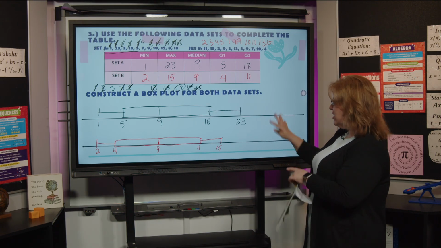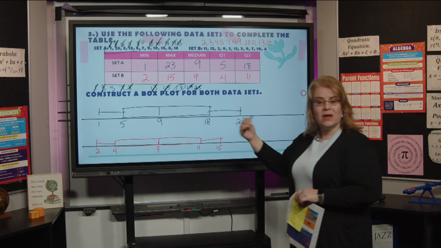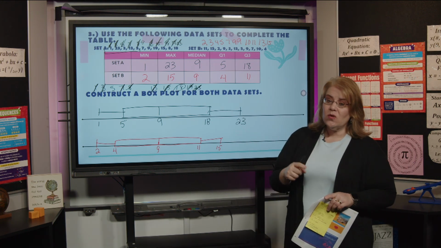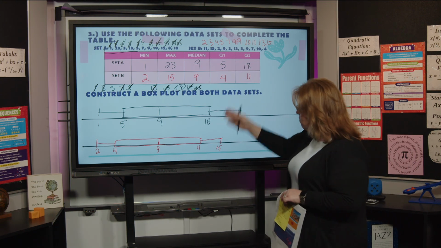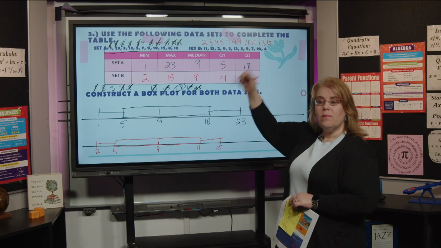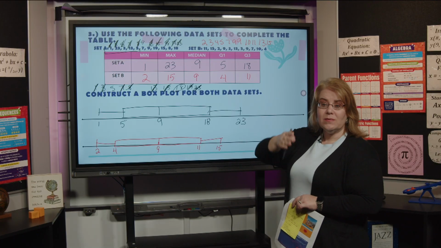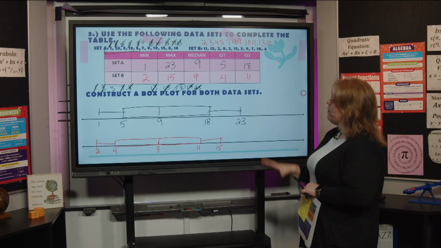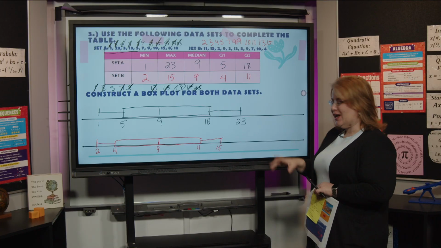Check your work, check my work. Did you get the min and max correct? Did you get that Q1 and Q3 right? Your middle, or your median, did you get that correct? We're making sure we're marking off on both sides to come to that exact middle. So if you've got that, you're doing a great job. So here we go.